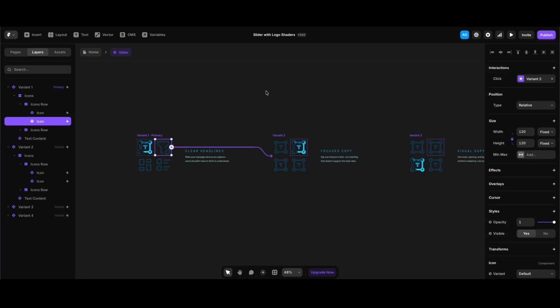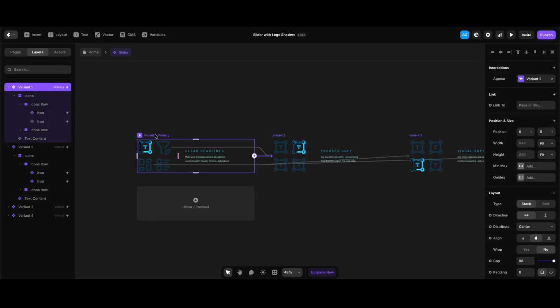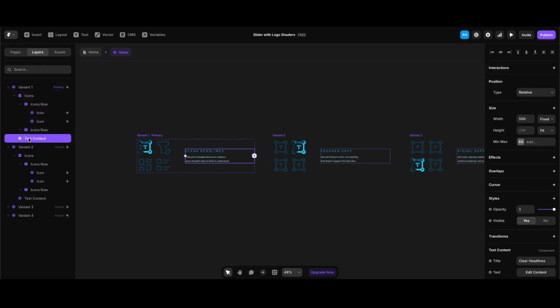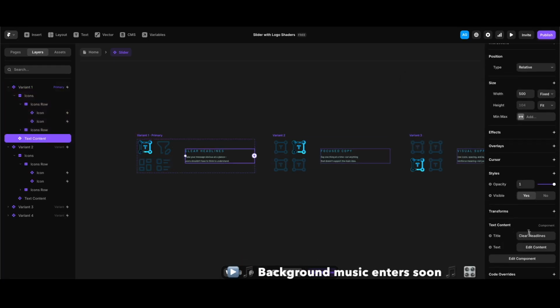We also have an appear transition between slides, which makes our slider autoplay, and when we check its appear interaction settings, we can see it delays 3 seconds, which determines the interval between slides, right? And of course, I also made the text content a component with variables set for title and text for easy customization.